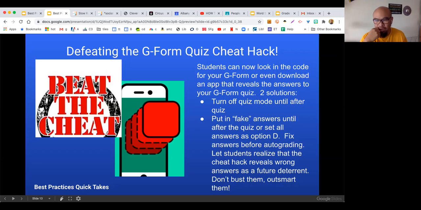That's one solution. Second solution, which I like better, and I think serves as more of a deterrent, is once you've made your quiz, put in a whole bunch of fake answers. Like 2 routes. Put in fake answers or put all the answers as D, right? So that when they go in the code, they'll reveal them. Well, first of all, if they put all Ds, they'll realize that something's fishy. Or if they copy all your wrong answers and get it all wrong, I wouldn't even bust them for cheating. I wouldn't even call it out. They would at that point realize that it doesn't work. There's something broken with it, right?